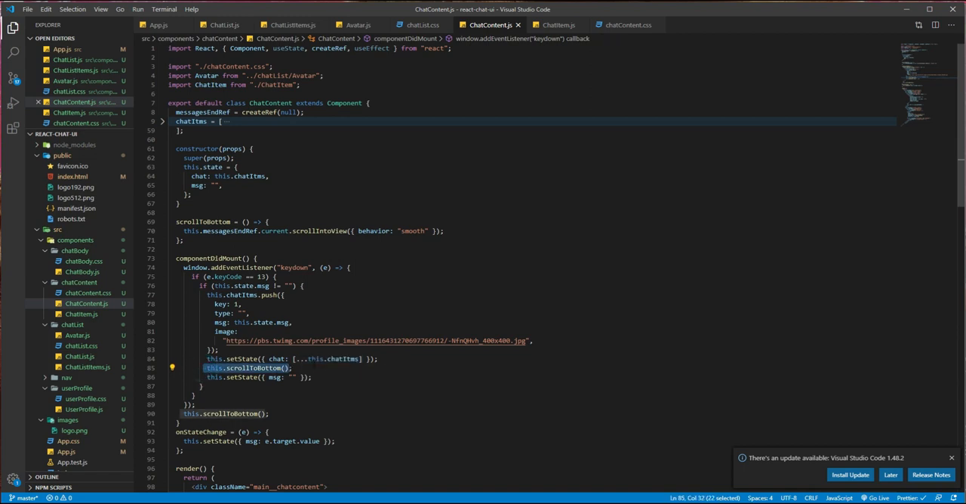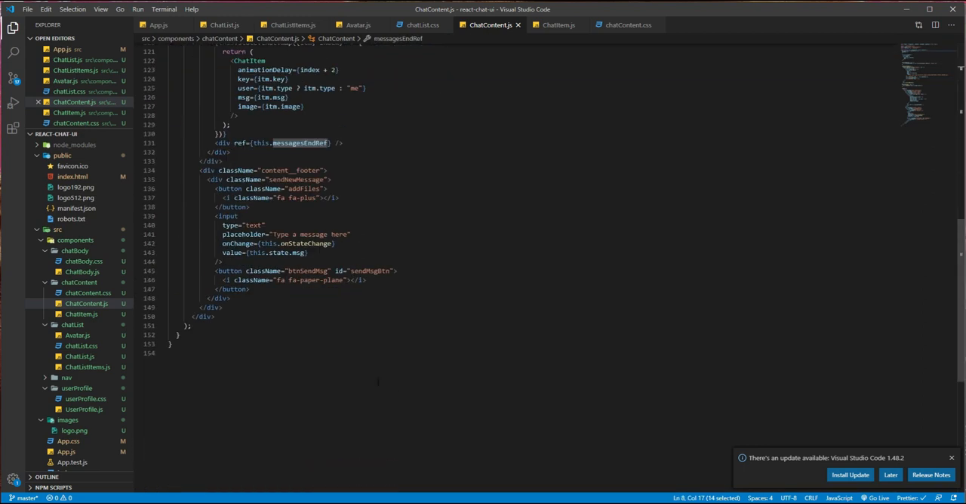After that, I added another function, scroll to bottom, and what scroll to bottom is doing is referencing. We already took the reference, the create reference. Where is this?